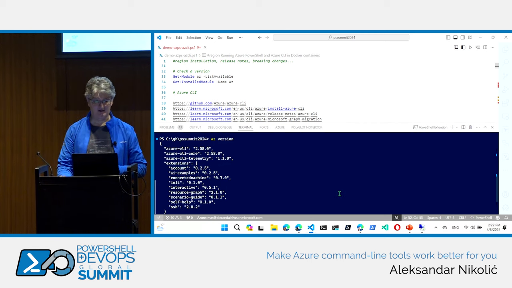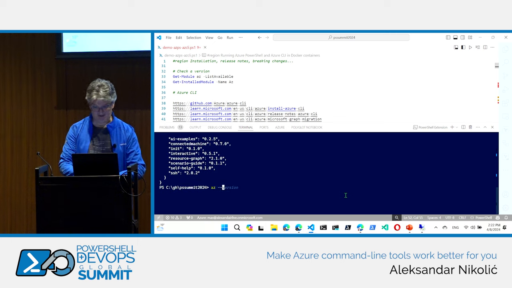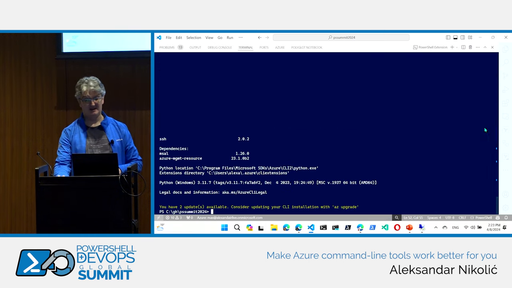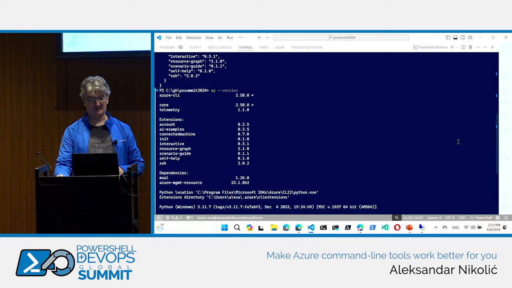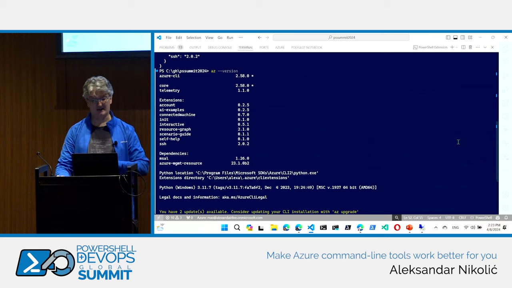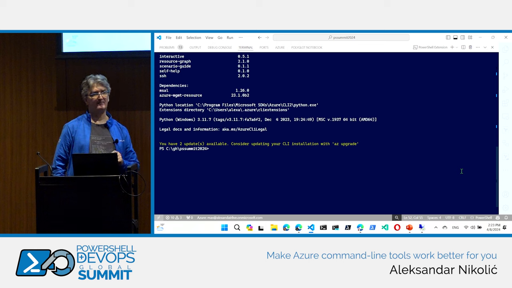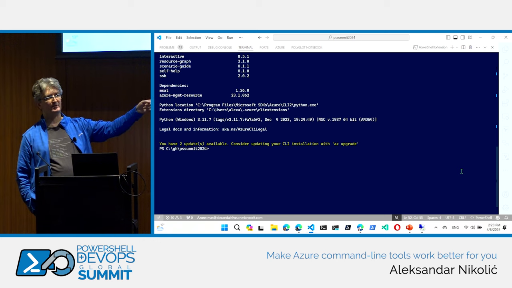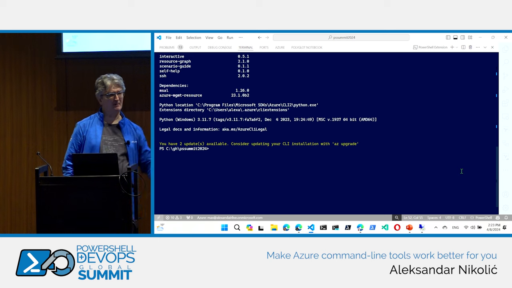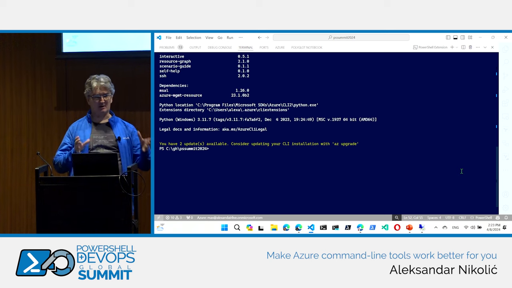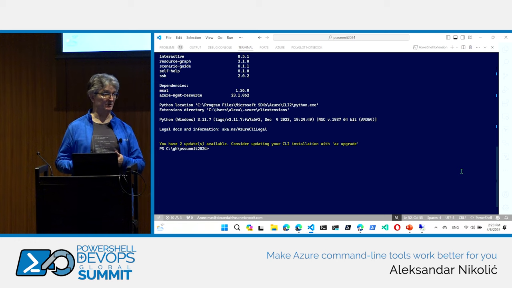But if you run it with the parameter version, like this, then it gives you a list of all the services that are supported. Oh, they changed that, so it's extended a little, but it gives you important information about the update and how far behind you are with the current version, which is really cool. When you run it, it checks the latest version and says, oh, you are two versions behind. You can upgrade to that one by running AZ upgrade. AZ upgrade will update not just the core Azure CLI, but also all the extensions you have.